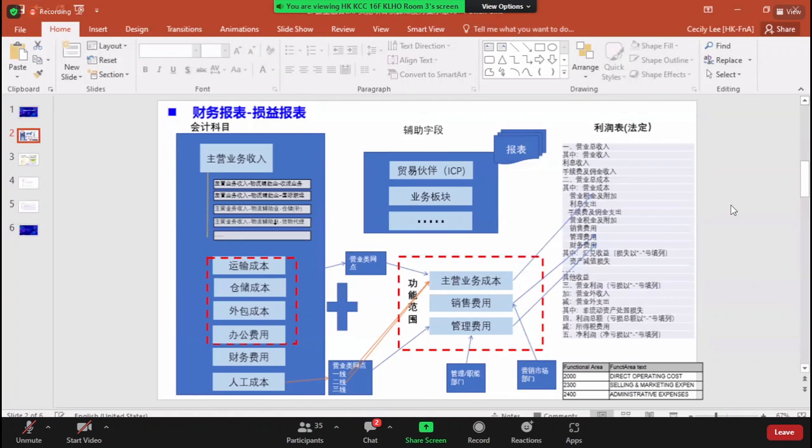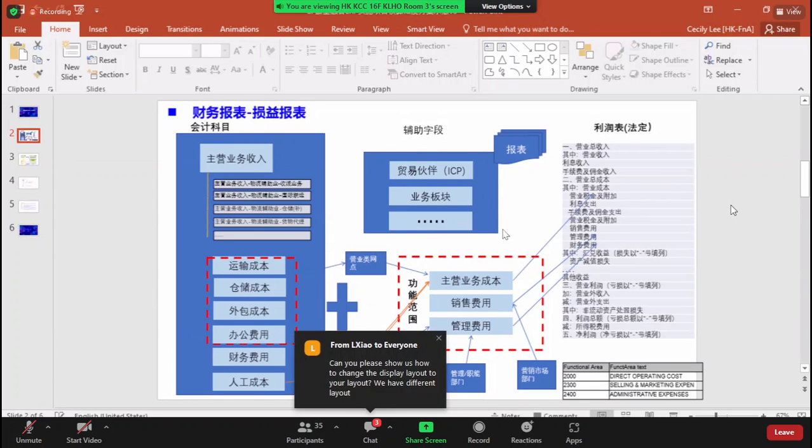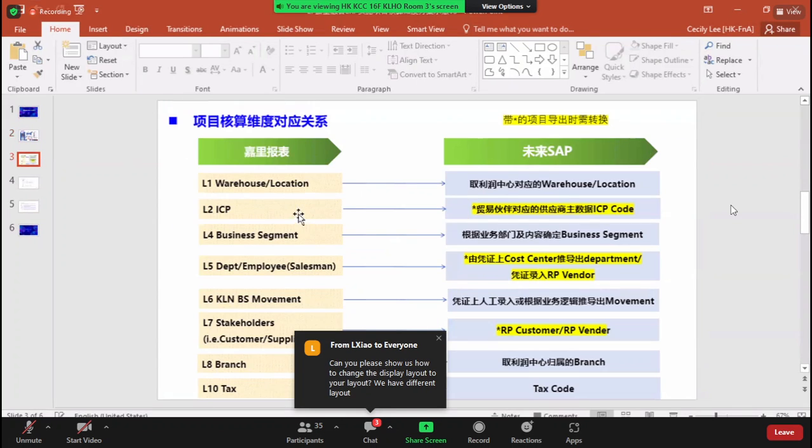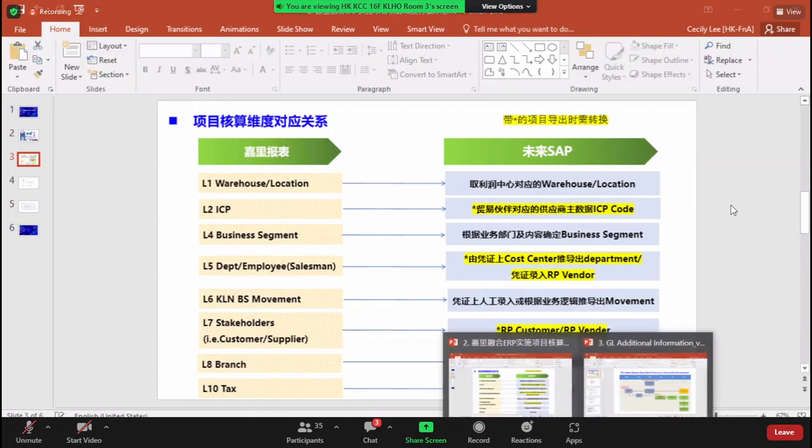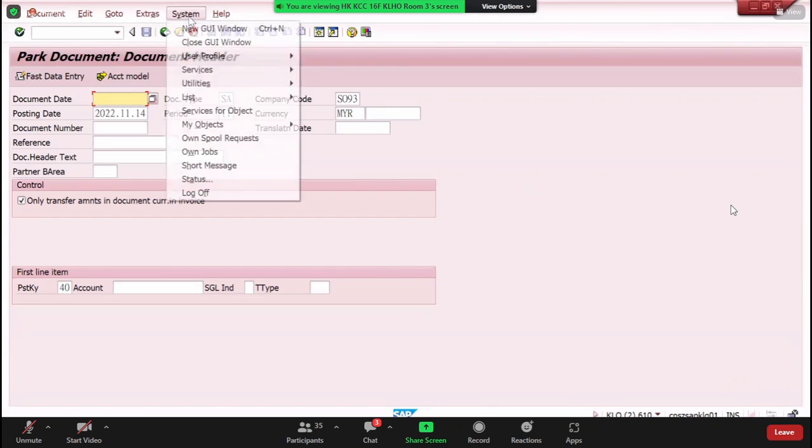The next one simply introduces to you the SAP chart of accounts covering main business income and direct operating costs, together with some analysis codes to generate the P&L report. This is the SAP financial reports logic. And this is the analysis code already defaulted in SAP. They have to change the data the same as you. How to change?